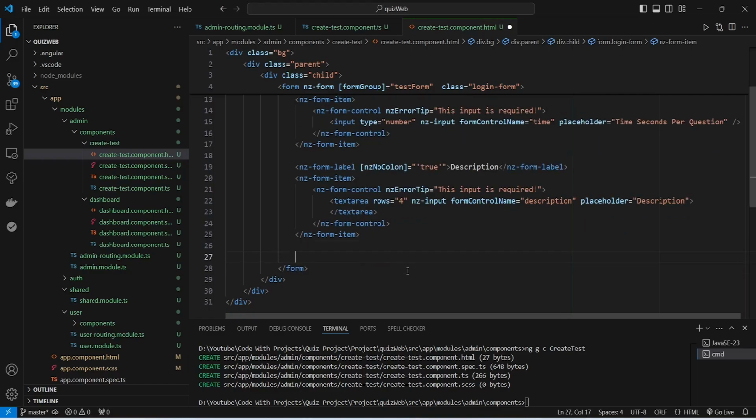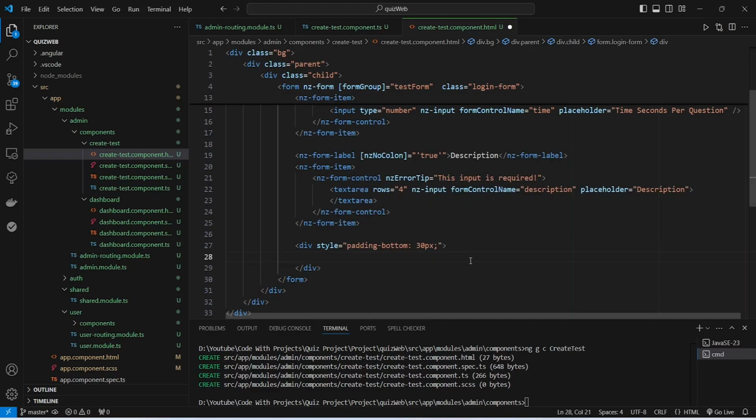Now we need to create a button to submit the form. So we will create a div tag, and for the styling we will give padding-bottom 30 pixels. And after this, in this div we will create a button tag, and for the text we will give this as submit. And with this, our HTML code is completed for the test form and create test page. Now let's save this file.